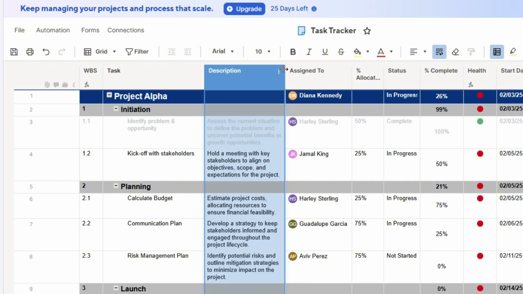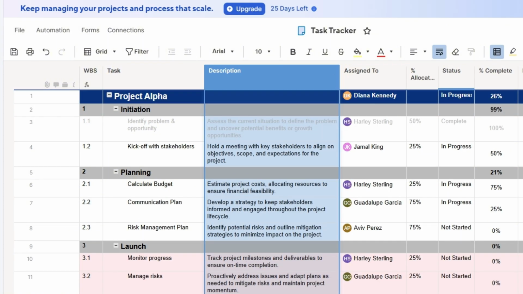As easy as that. And that's how you wrap text here in Smartsheet.